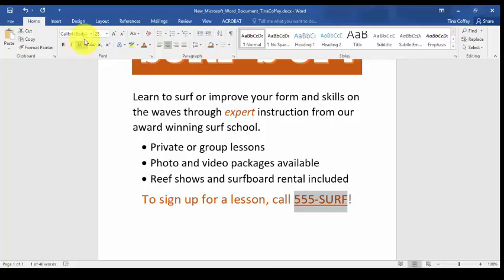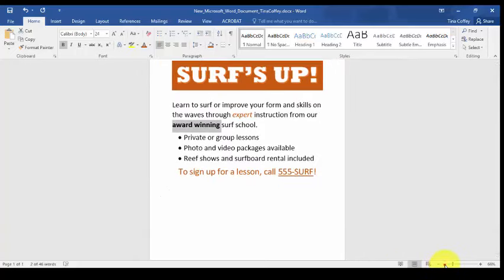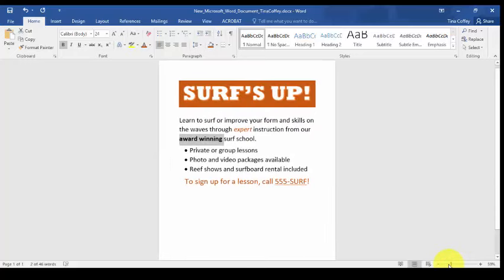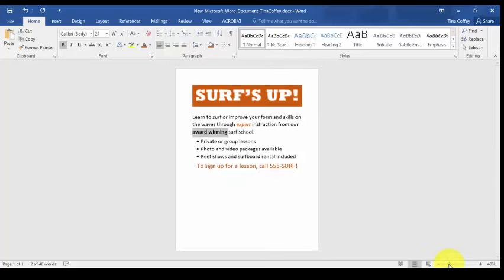Bolding text also makes it stand out, so those words award-winning, I'm going to click and drag through them and make them bold with the B on the Home tab in the font area. Now, I want to zoom out on my document so I can see the whole page, so that as I make the next few formatting changes, I can see the entire flyer and how it impacts the entire flyer.